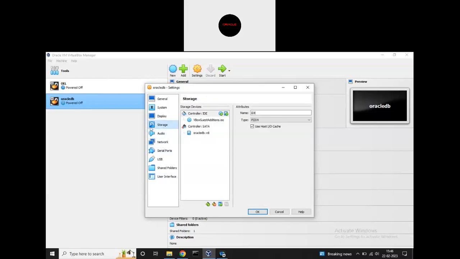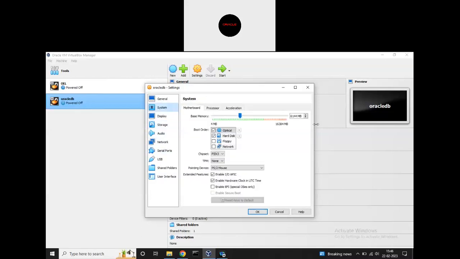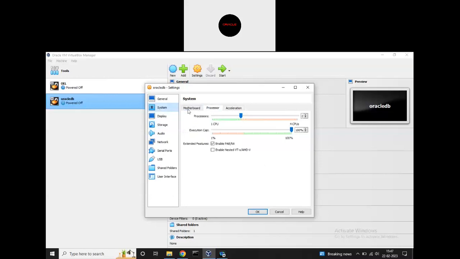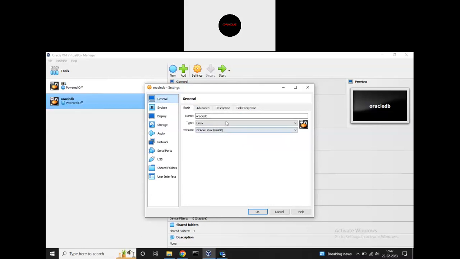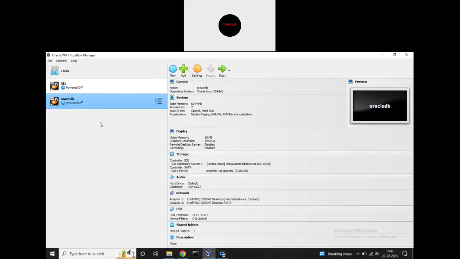This is the storage, and this is the system where we have given the RAM and the processor. And this is the general section where we have given the machine name, Linux and so on. If you want to change the machine name, you can change it here and just click on the OK button. In advanced, your shared clipboard and drag and drop should be bi-directional. Just click on the OK button. So we need to start this machine.